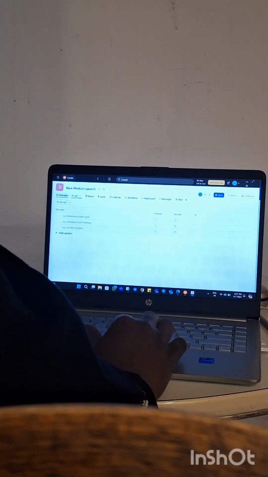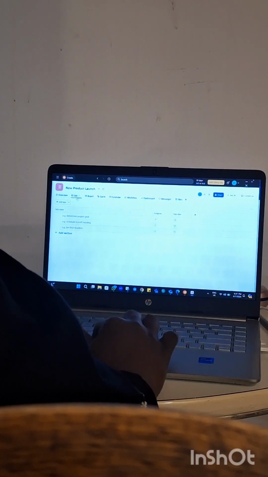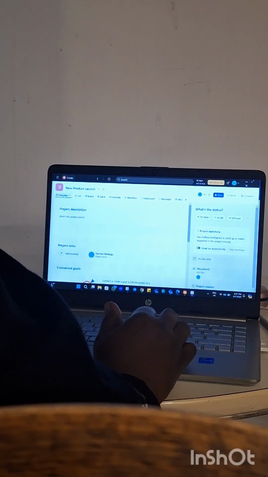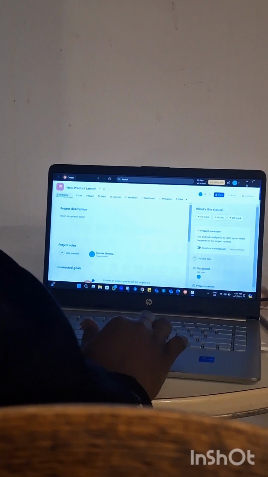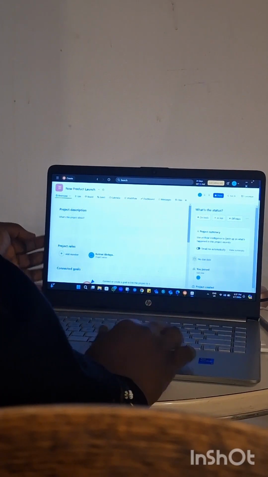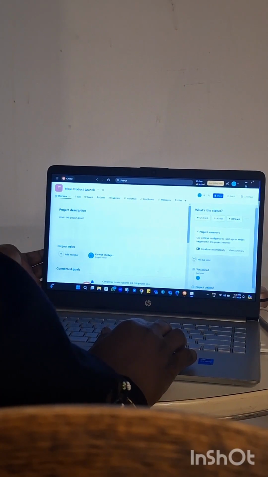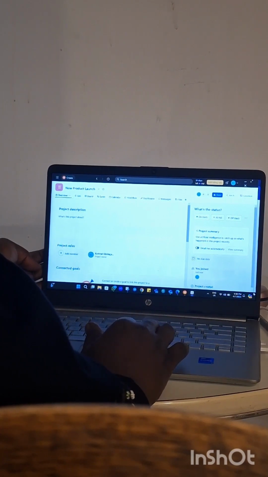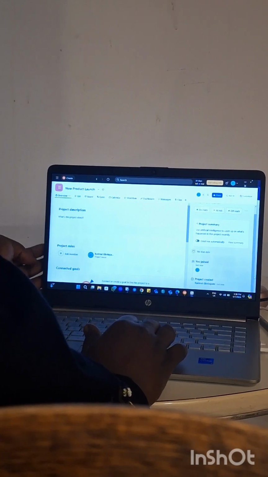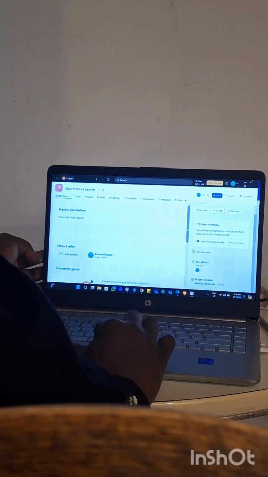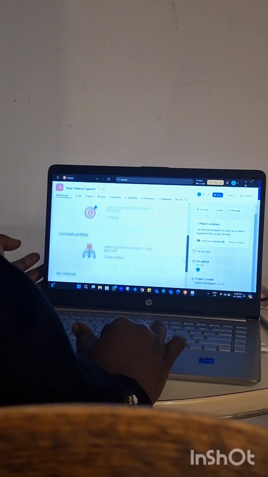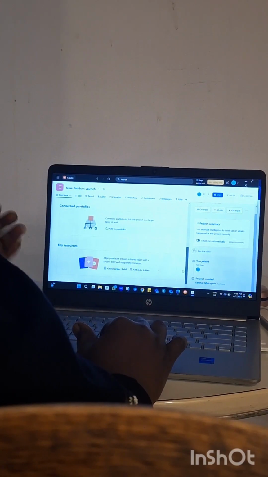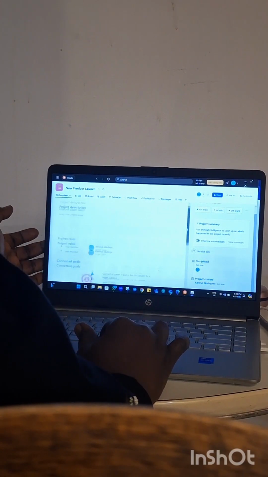We have different views on this dashboard. First, we have the overview. On the overview, we have the project description, the project role, the connected goals, how you can connect the goals to the project in order to ensure it meets up with the goals. And we have connected portfolio, and we have key resources. These are the highlights of the overview.